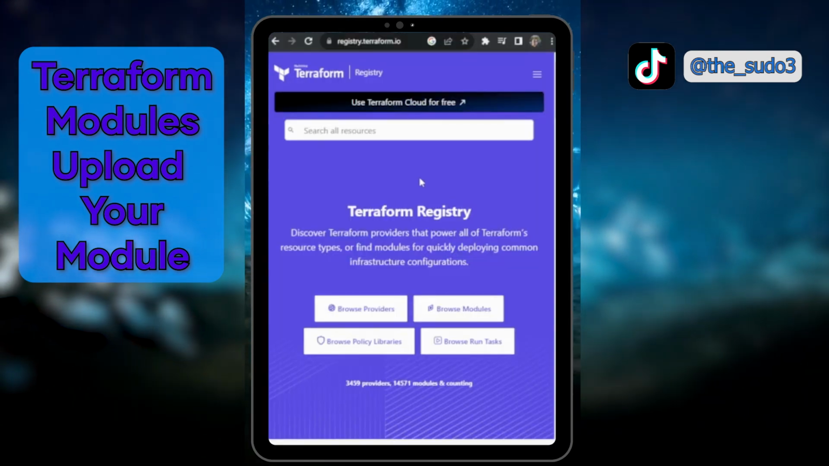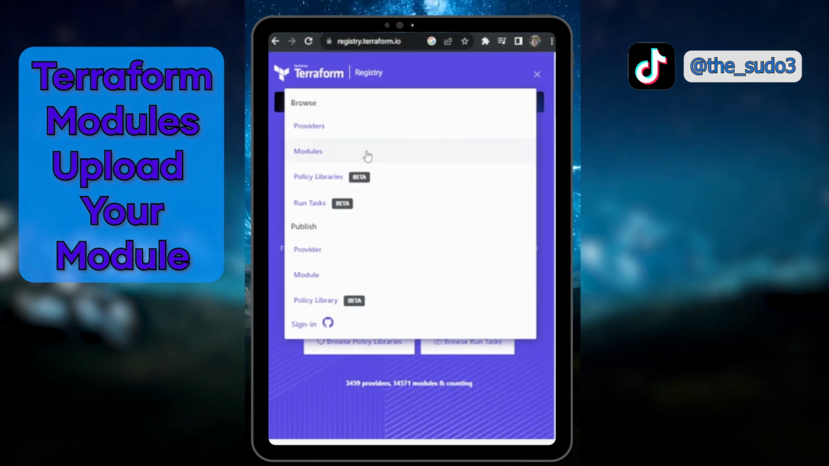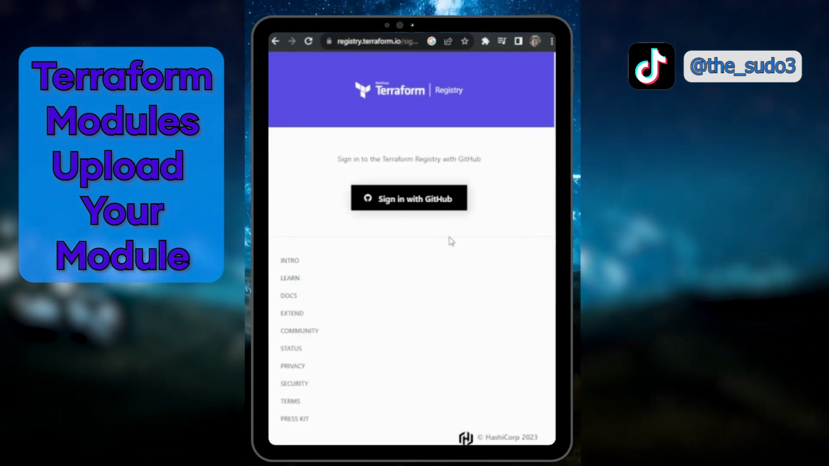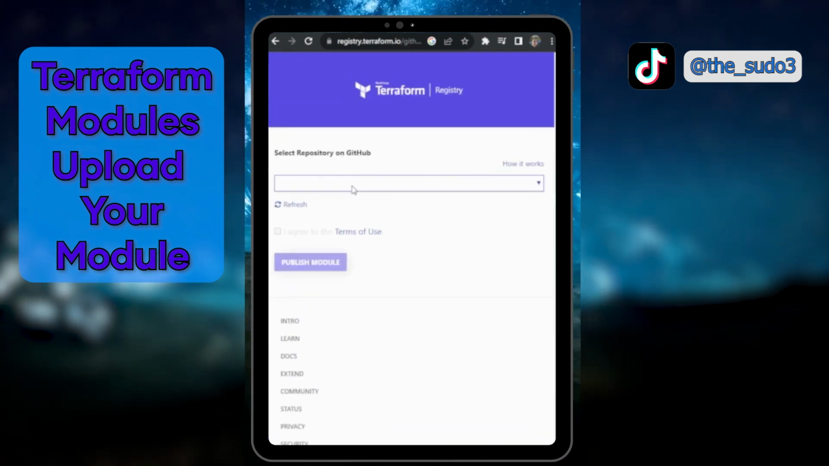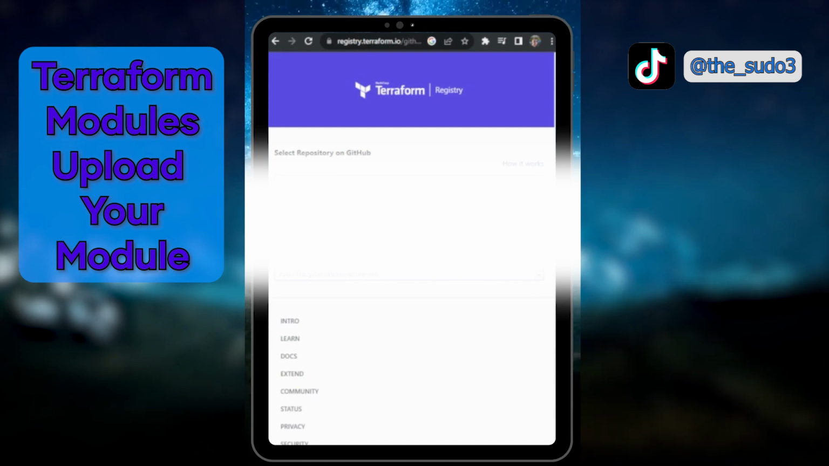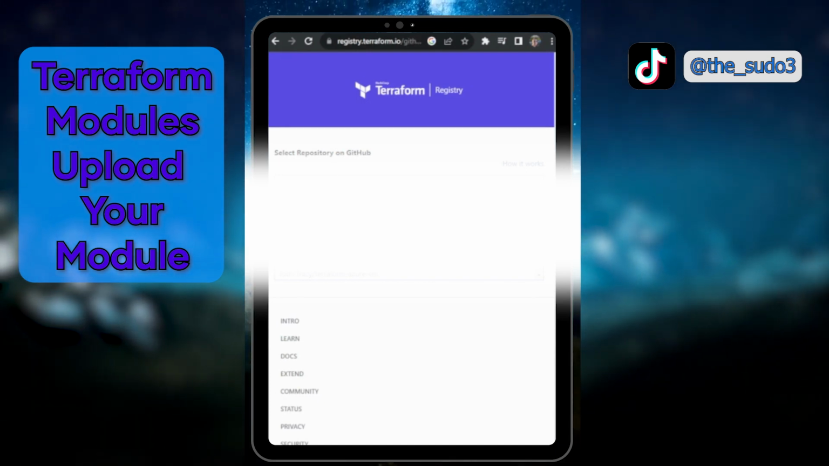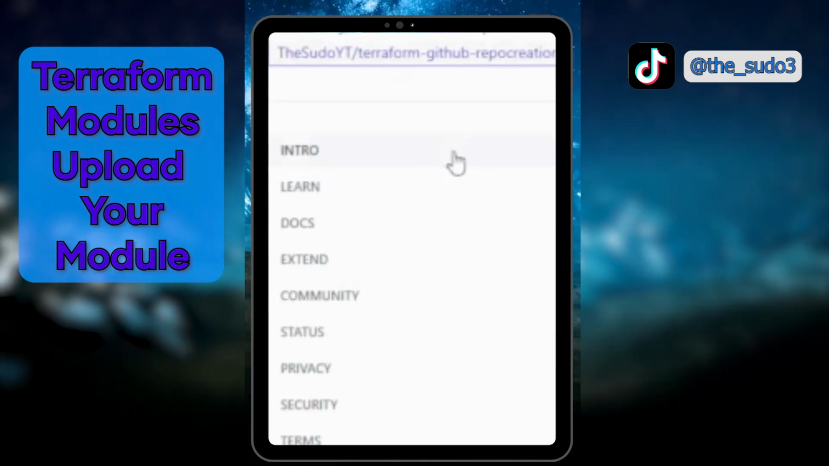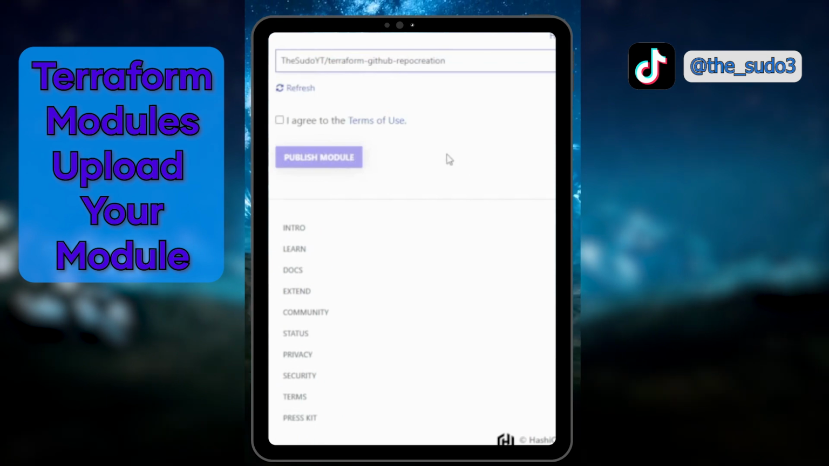Now to upload our module to the Hashicorp public registry, we need to come up to the top and somewhere it's going to say publish module. And then once we're signed in, publish module. And now because we're signed in with GitHub, all of our GitHub repositories should show up, assuming we gave them the proper permissions and access when we signed in. So I'm looking for Terraform GitHub repo creation. So that's the one I'm going to choose.